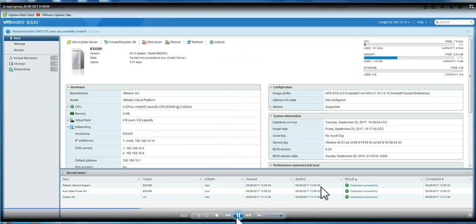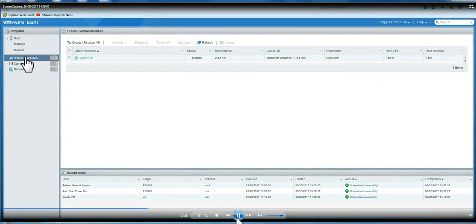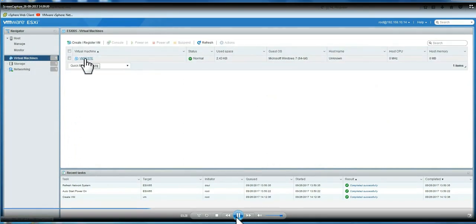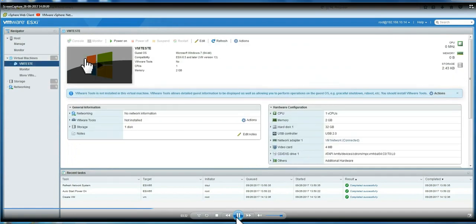Okay, here you can see on the left pane that the virtual machine is created. Here is the summary of our host. So we're going to click here. This is our VM. We're going to click inside the VM. That's it. Here you can see the brief summary of the virtual machine, 64 bits, and virtual machine version 13.